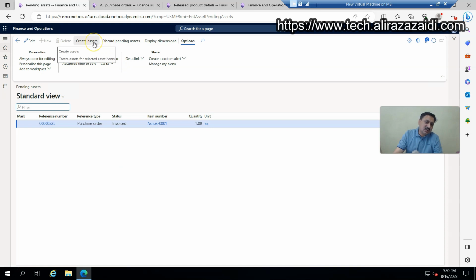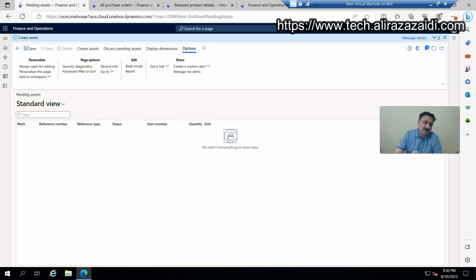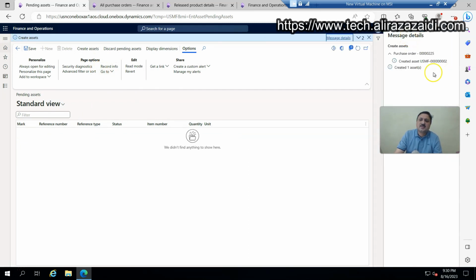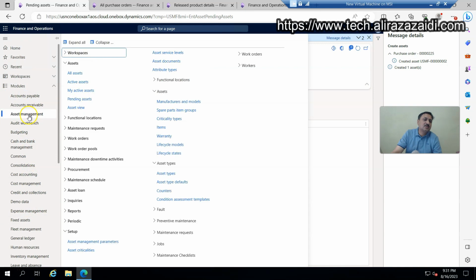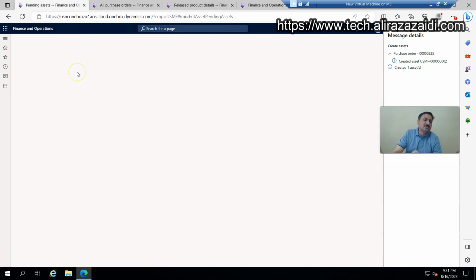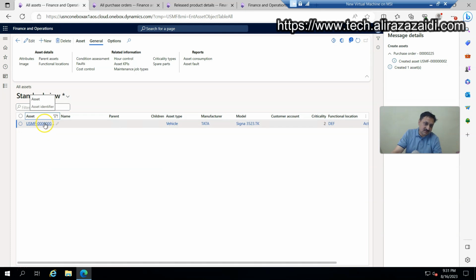So I click on create asset. I have to click on edit, mark this check box, and create asset. It says that the asset is created. The asset number is USMF 222. If I go back into the asset management module, then all assets, I can filter this. So this asset is available.